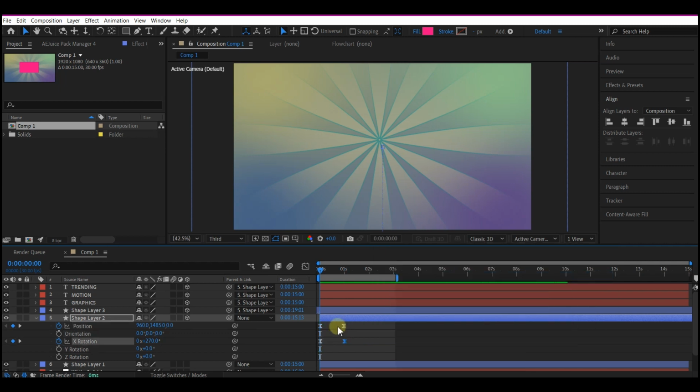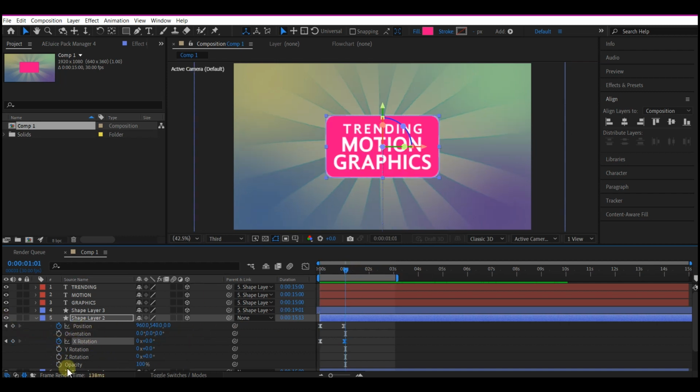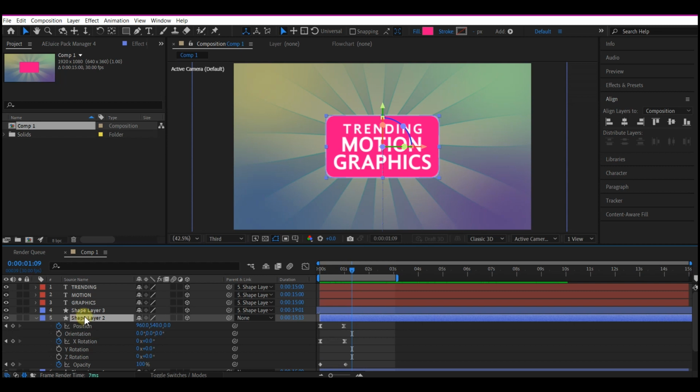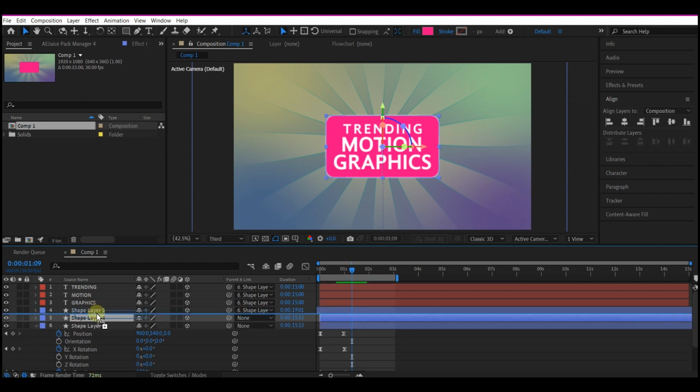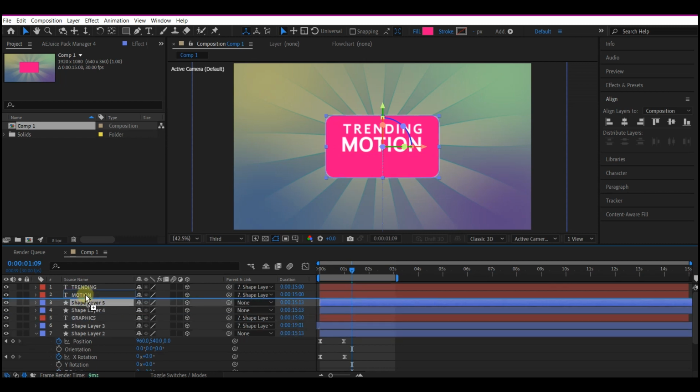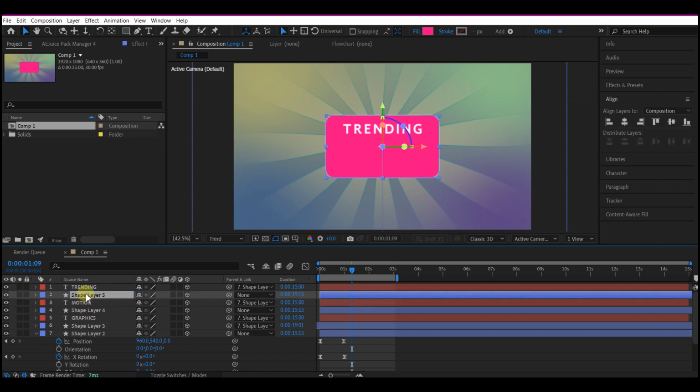Hold down your shift key and then hit T on your keyboard to bring up the opacity and then set a keyframe for the opacity at 1 second. Then move your time indicator back to 0 and set the opacity to 0. Select the rectangle, Ctrl D on your keyboard to duplicate it and bring it on top of the graphics text. Duplicate it one more time and then bring it up to the motion text.